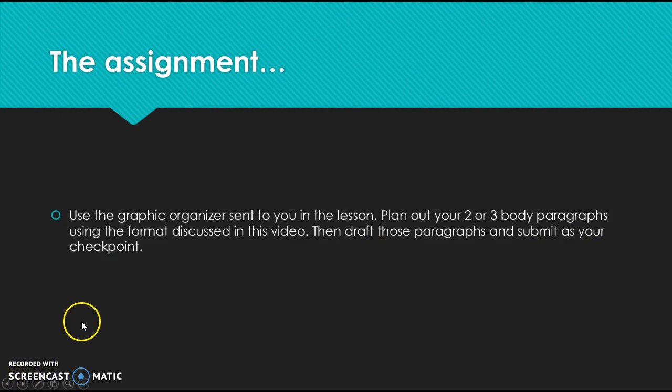Now it's your turn. Here's the assignment. Use the graphic organizer sent to you in the lesson. Plan out your 2 or 3 body paragraphs using the format discussed in this video. Then, draft those paragraphs and submit as your checkpoint.